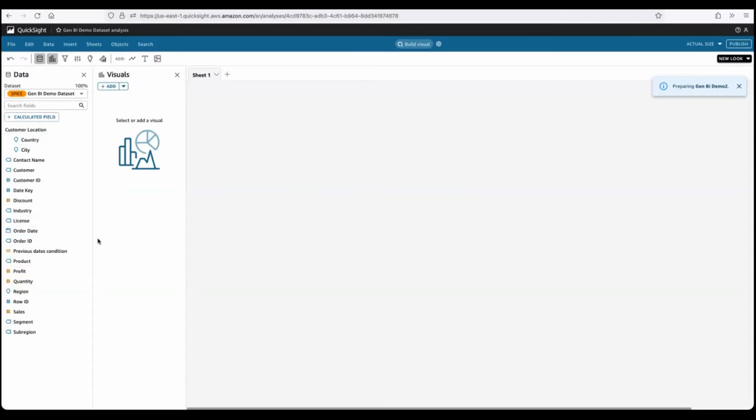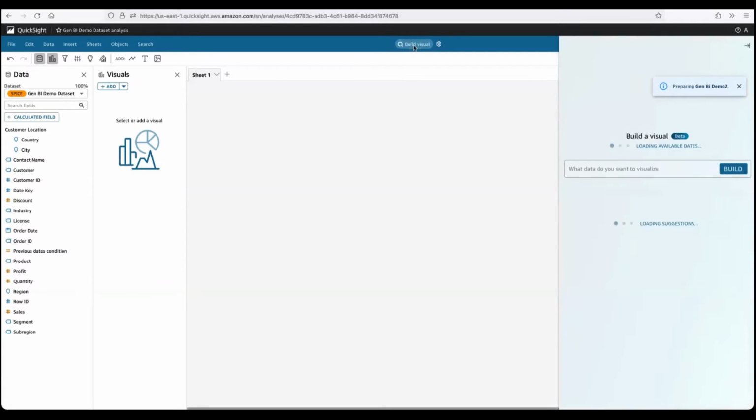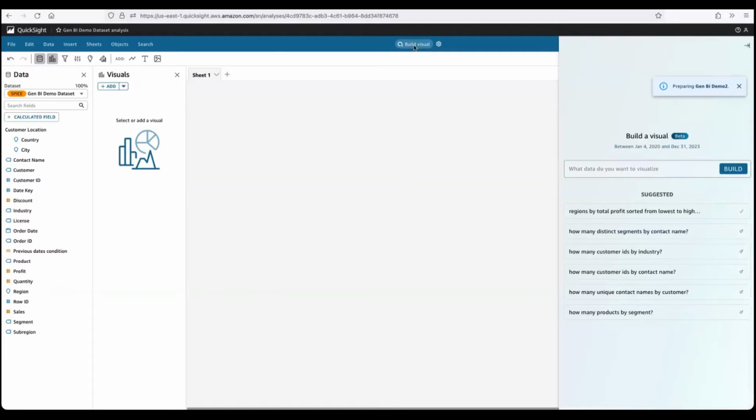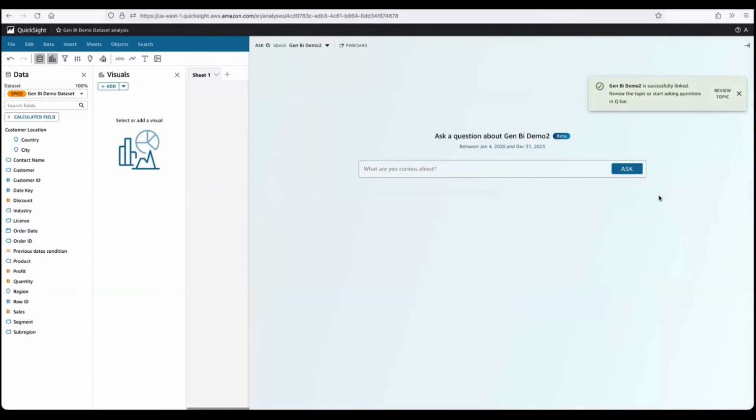However, let's try to explore the generative BI feature for authors. I'm going to click on build visual. And this prompt here looks very similar to what we had with QuickSight Q. However, some changes that we brought in here is the suggested questions. Again, for someone coming straight into the analysis mode, not having much context or idea about the data, Amazon Q can now help you by giving you some suggestions.